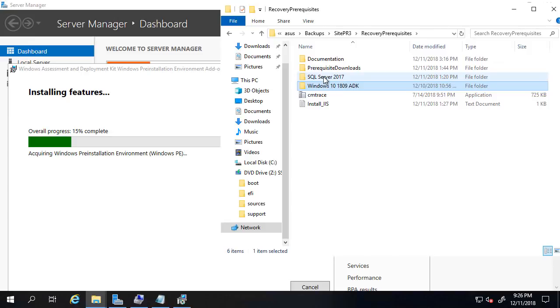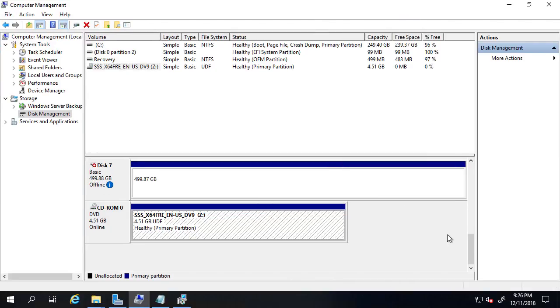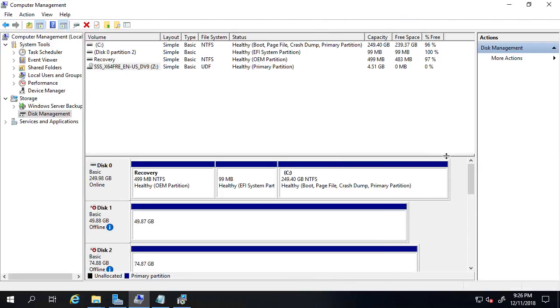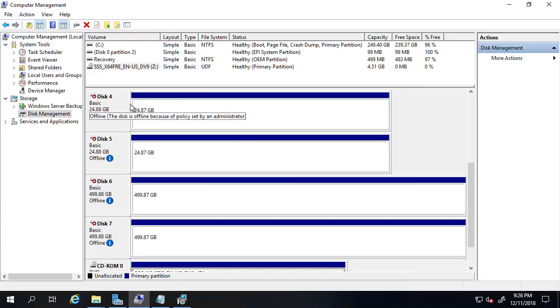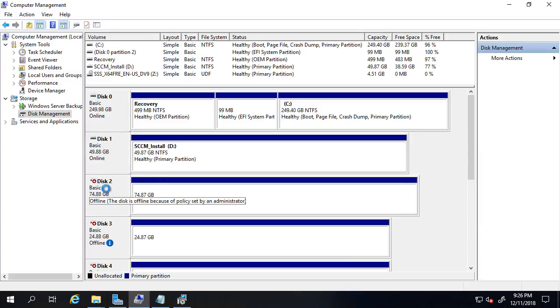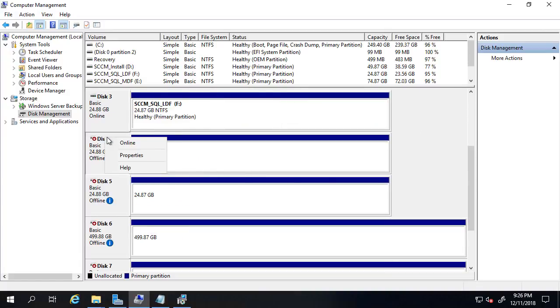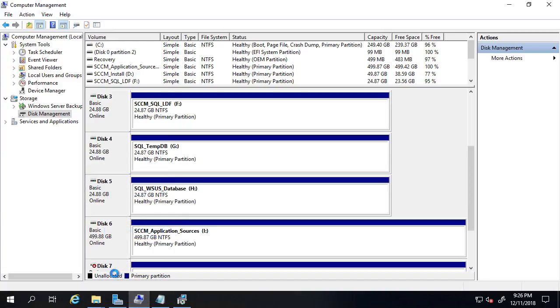So while we wait for the ADK, the next thing that will kick off is SQL. But before we do that, I'm going to go ahead and bring all the disks online. Since we basically reused the previous machine, we still have all the disks that we had for the previous installation. I mainly did that just to be lazy. So let me go ahead and bring these all online, and they should have basically the same partitioning and disk names as the previous server, since we only formatted disk 0.